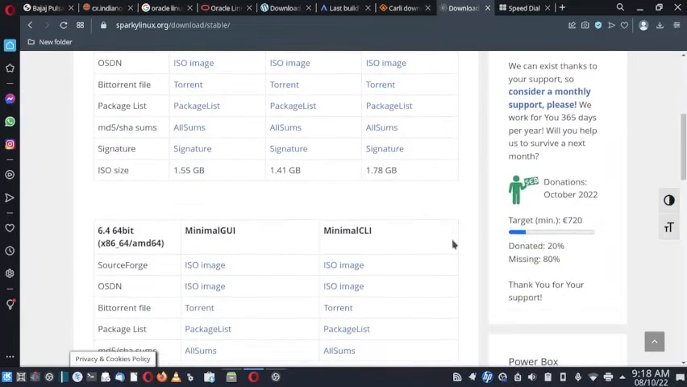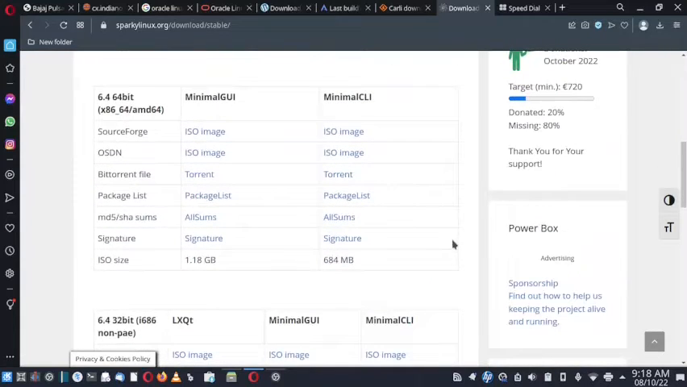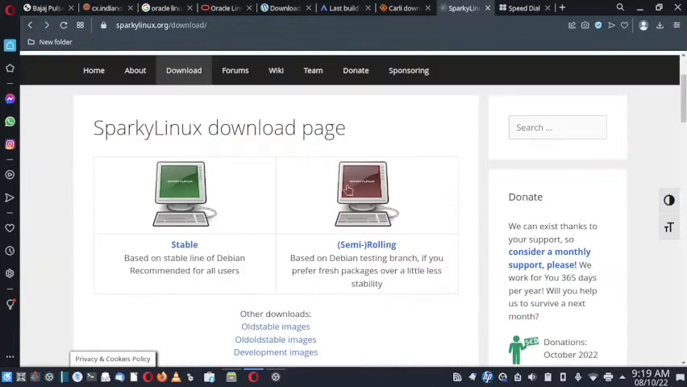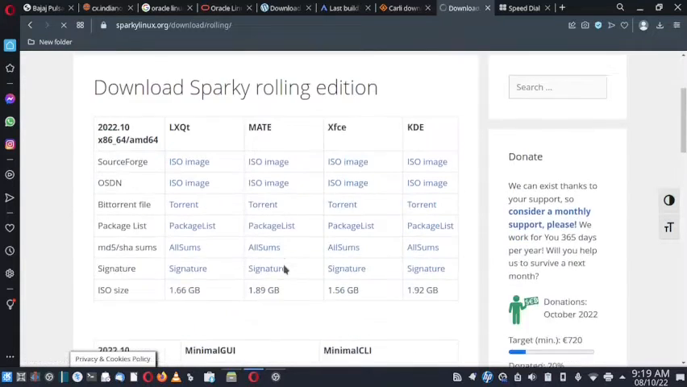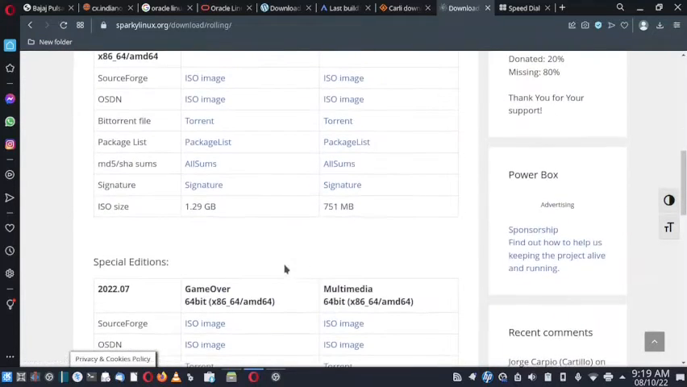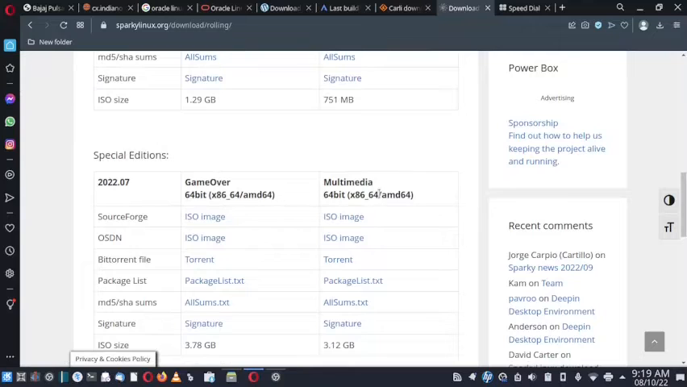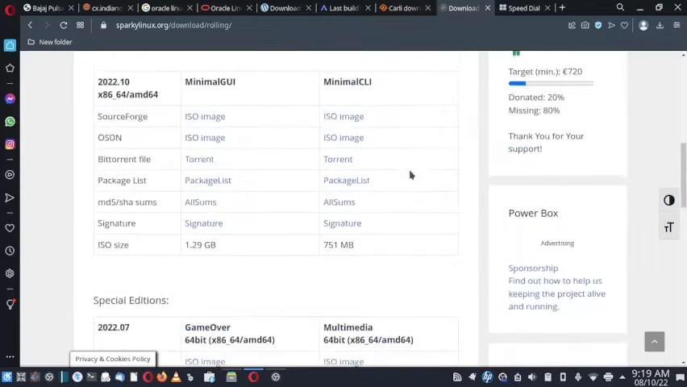So the special Game Over, and I'll just show you this. Where was the game? Yes, the special editions Game Over and Multimedia are only available with the semi-rolling release. They are not available in the stable images. They are only available as a semi-rolling release image.